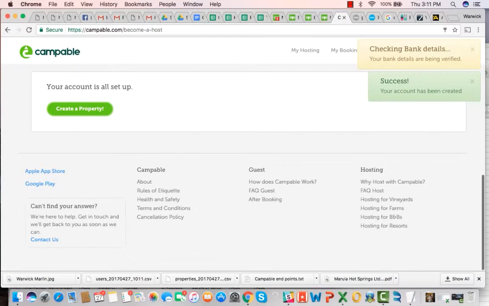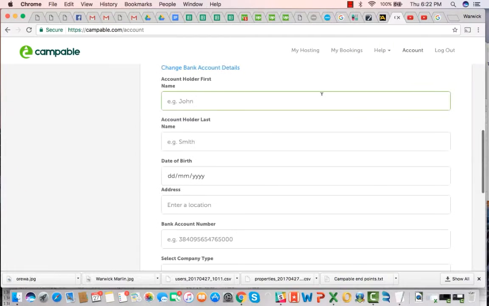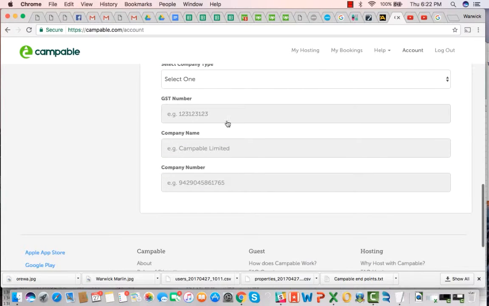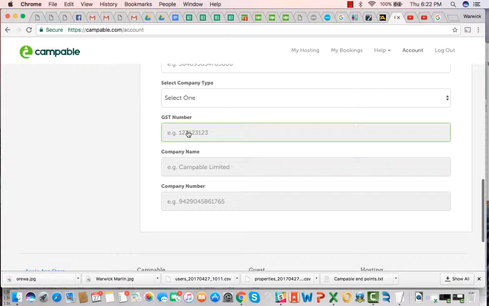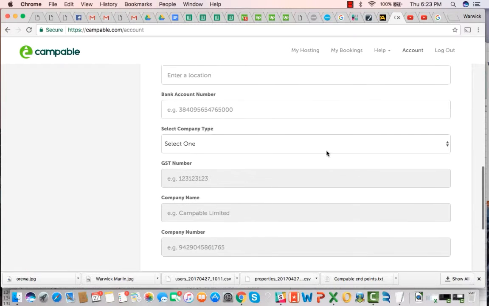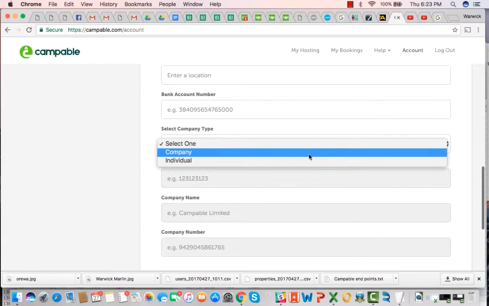Checking the bank account details. Success, your account has been created. Now please be aware that all of these fields are compulsory and you cannot come back here a second time without starting all over again with all of this information. So it's worth having a go getting it all right in one time. The exceptions are that the GST field you can leave blank if you're not GST registered. The company name and company number fields you only need if you have chosen that you are a company.